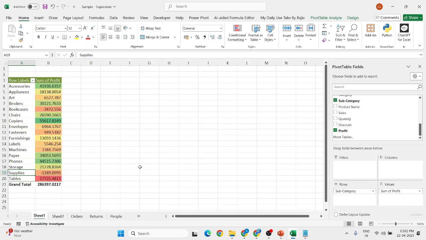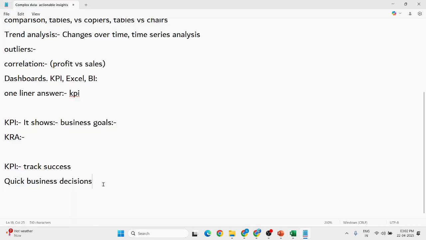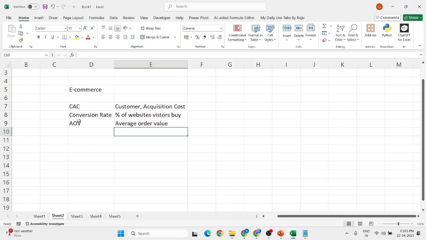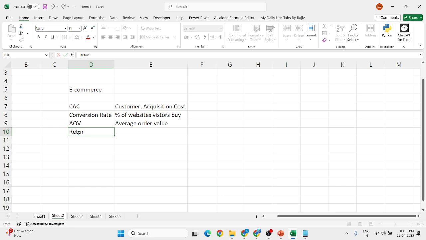So let me just write quick business decisions and, okay, AOV, and it's like the return rate. You can also use this return rate as a KPI as well, right? So all these represent my KPIs, and it's very important if you want to present your dashboard, you need to integrate all your KPIs to particularly focus on goals. You can prioritize your KPIs as well.